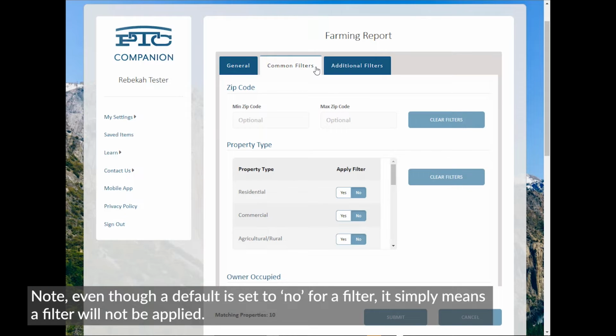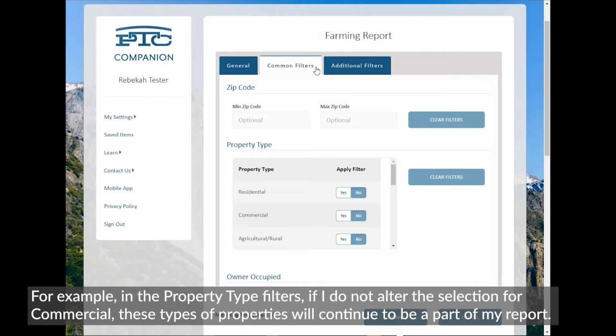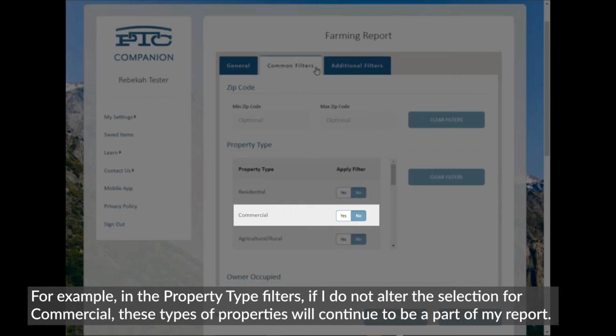Note, even though a default is set to No for a filter, it simply means a filter will not be applied. For example, in the property type filters, if I do not alter the selection for commercial, these types of properties will continue to be a part of my report.